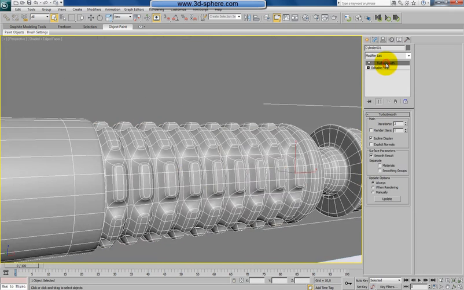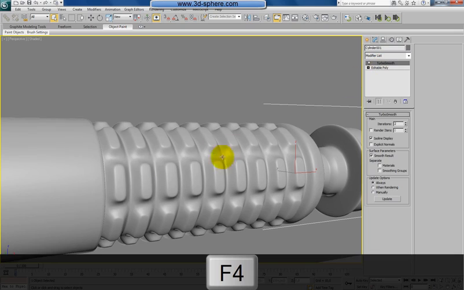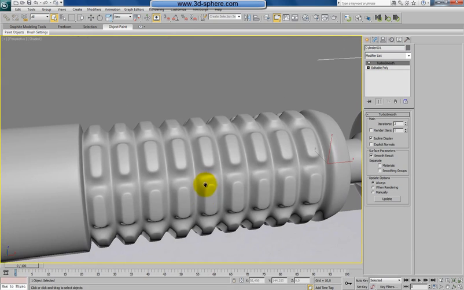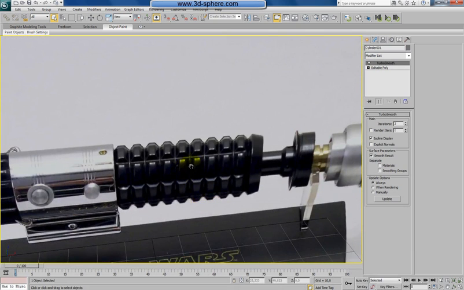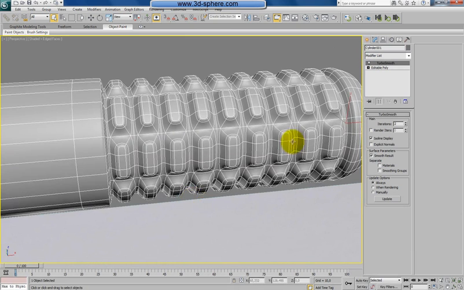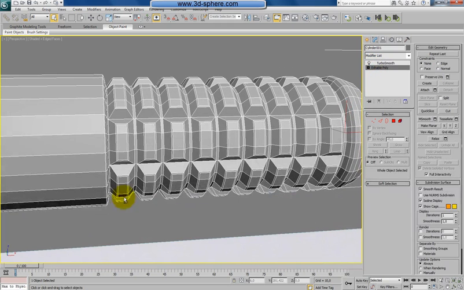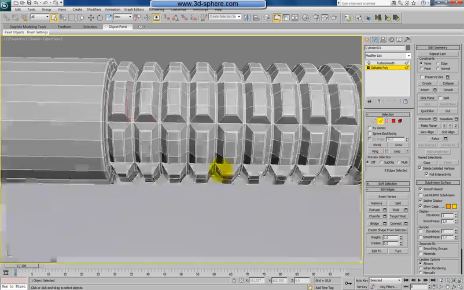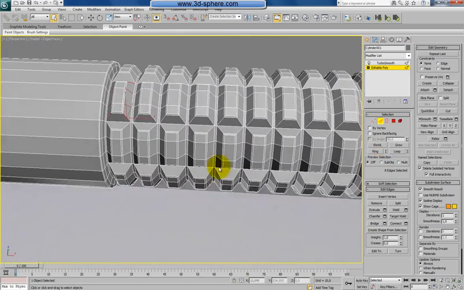Now, when we apply turbo smooth, at the top it looks already better, but on the reference picture it is much sharper. Now we'll try to make this effect here. It will be actually very easy, just by selecting this, ringing that. It will be easy.